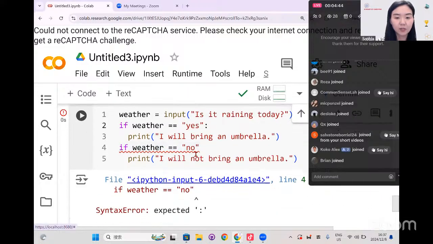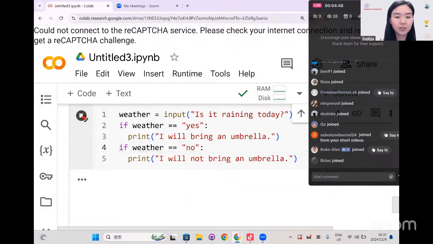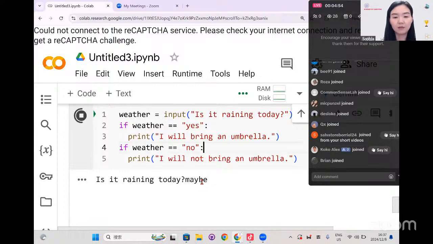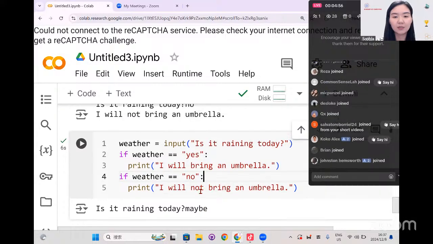oh, there's an error here. I forgot a colon. Put a colon here, run the code again. But this time, I'm not sure, so I'll put a maybe. If I put a maybe, what happens? That means weather equal to maybe.